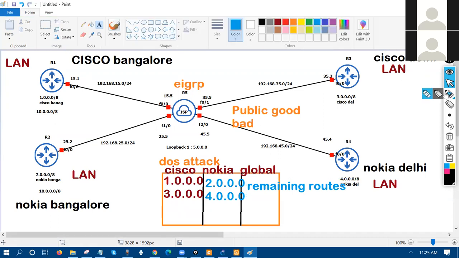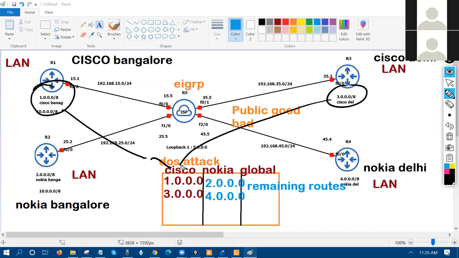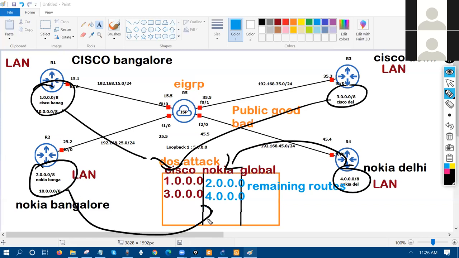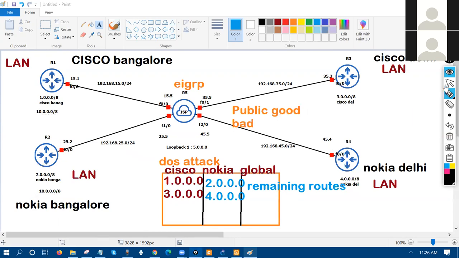So all this information, what is the information that belongs to Cisco? Cisco, I'm going to put in the Cisco routing table. I'm going to put the Nokia information in the Nokia routing table. And the remaining routes will be present in the global routing table. I'm going to segregate my routing table information.